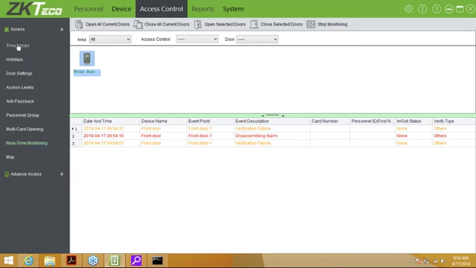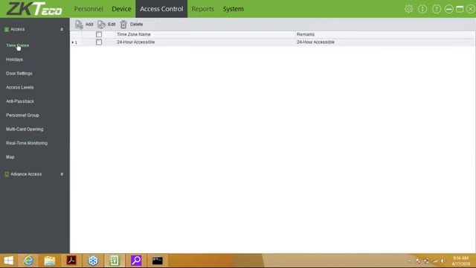So if we click on time zone, which is our first setting in our access control tab, you are left with the default time zone of 24 hours. Once again, you cannot delete the default time zone, but you can add a new one.